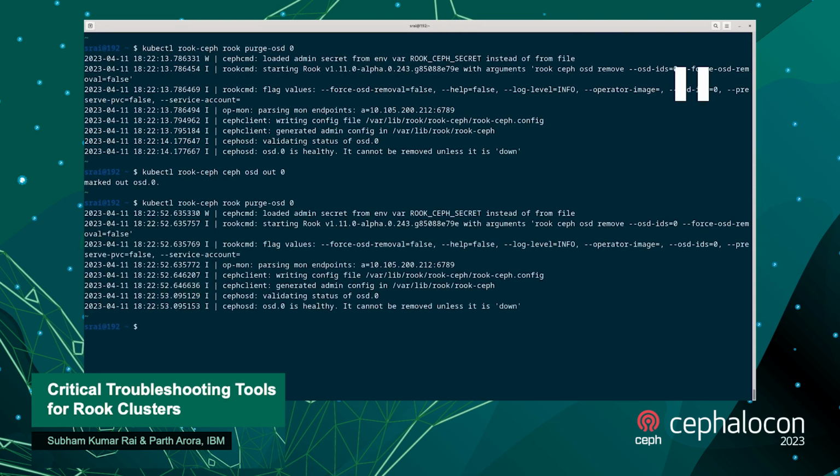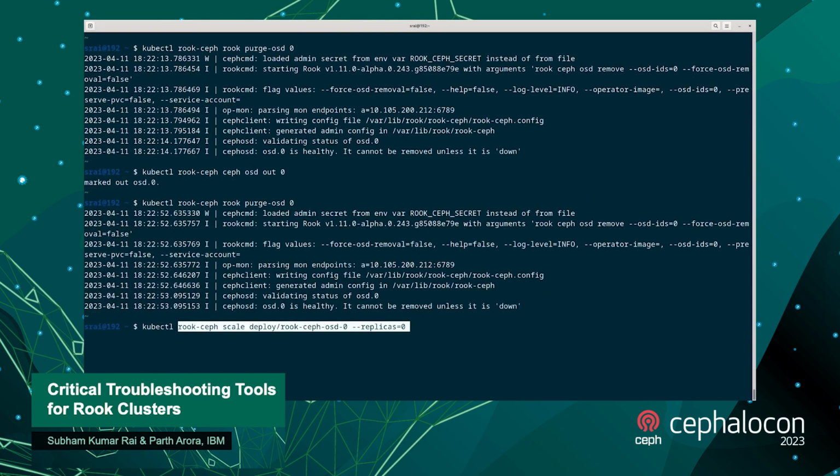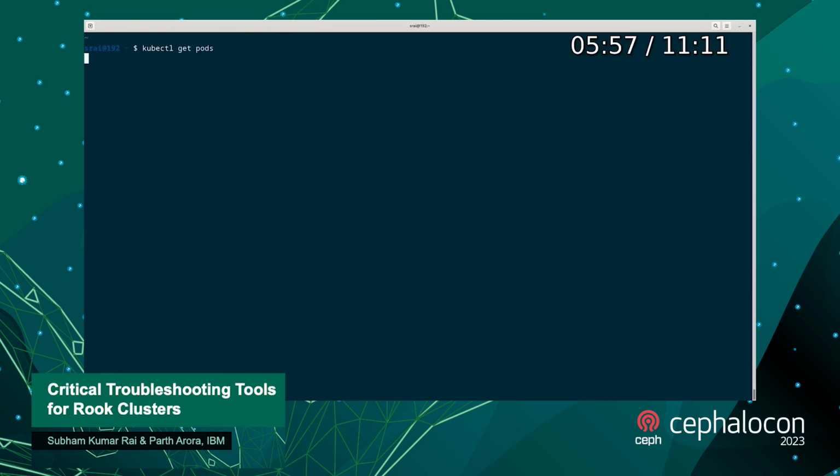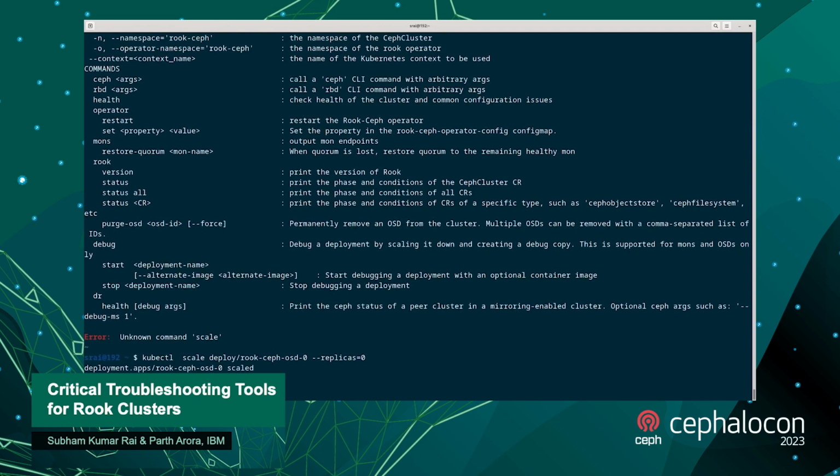And let's say if you run the command again, it will say the OSD is healthy, because we have just marked the OSD out, but that OSD is still not in a bad state. So to get into that condition, I will bring the deployment down so that Ceph gets to know that this OSD is down and not in a healthy state. Earlier I may have entered a wrong command. So I'm scaling down the OSD 0 deployment.